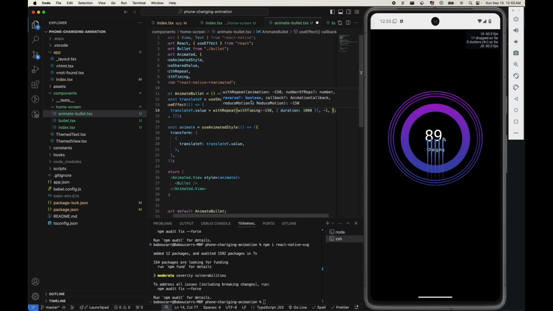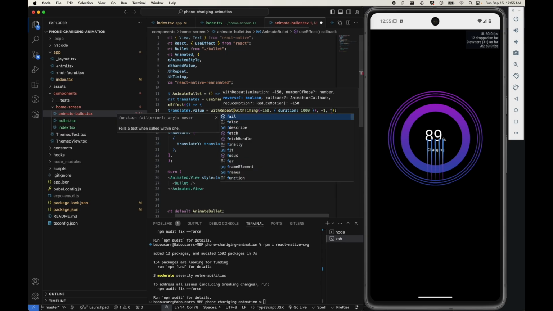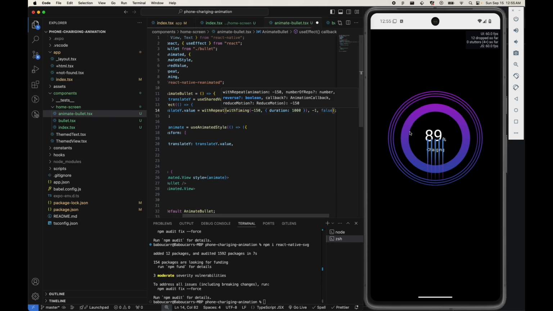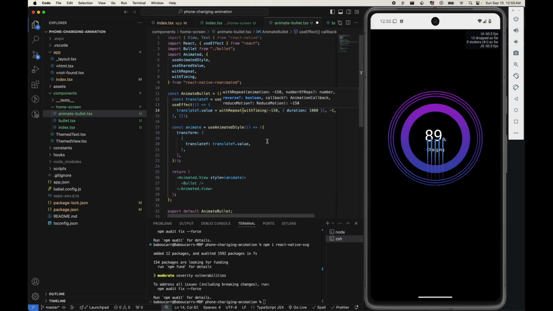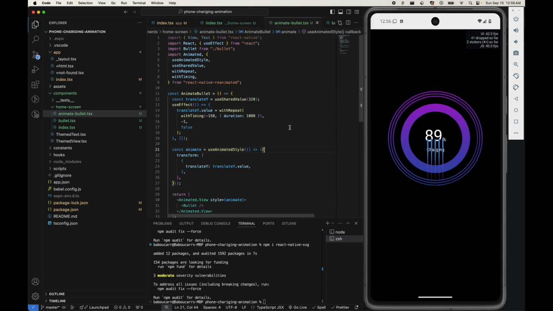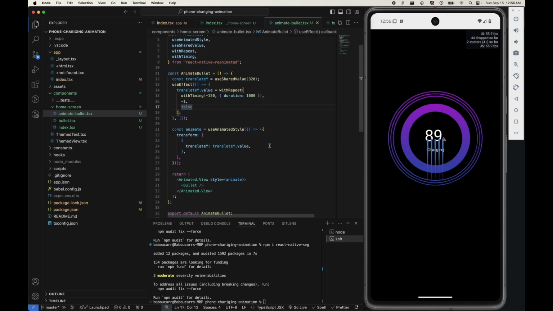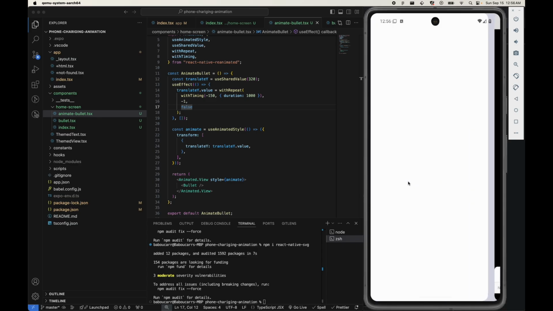The third value here is reverse. It's asking whether, if this guy moves from the bottom to the top, it should go back and then come up again. In our case, we don't want that, so we'll just specify the third value to be false. So with this I think it should work, but it's not working. I guess we have to reload. Let's see.